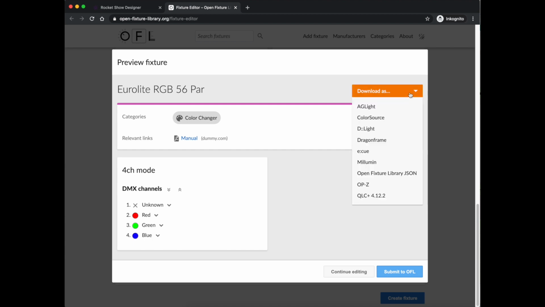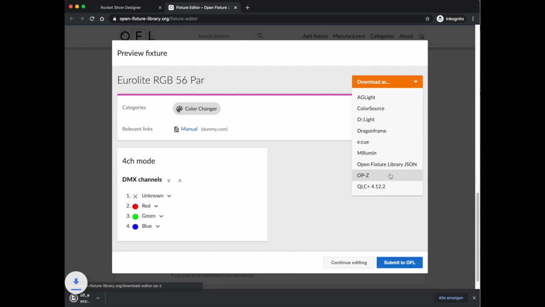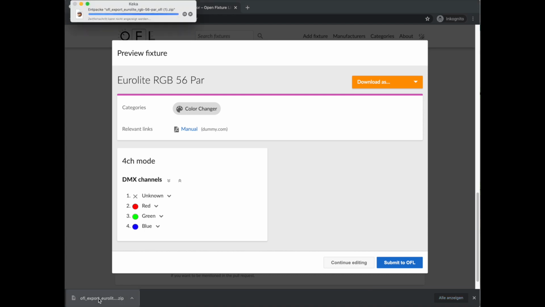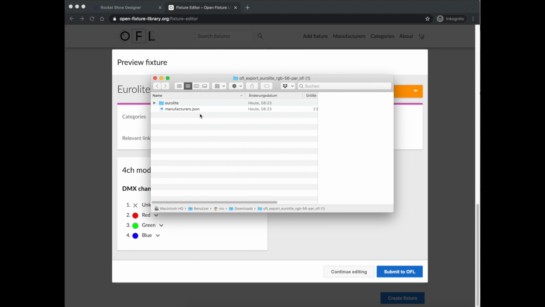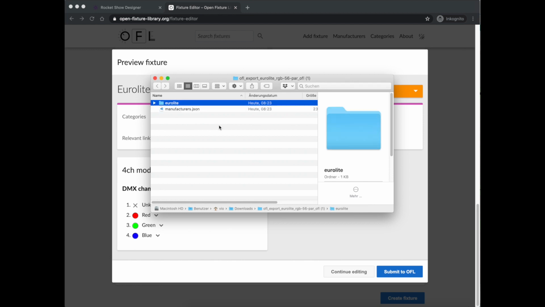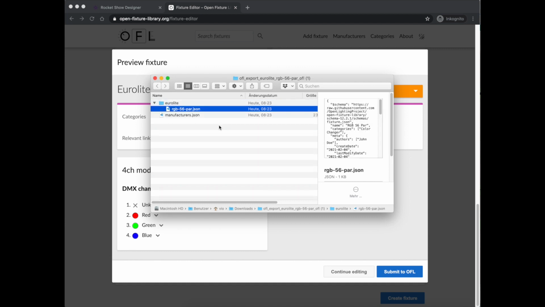Or we can, in our case, just download it here as Open Fixture Library JSON. This is the format used in the Rocket Show Designer. Downloads this small zip here. And what we got in this zip is a file manufacturer's JSON. This is where Eurolite is defined. We don't need it. Then there's a folder for each manufacturer. In this case, it's only Eurolite. And here's our JSON containing the profile.